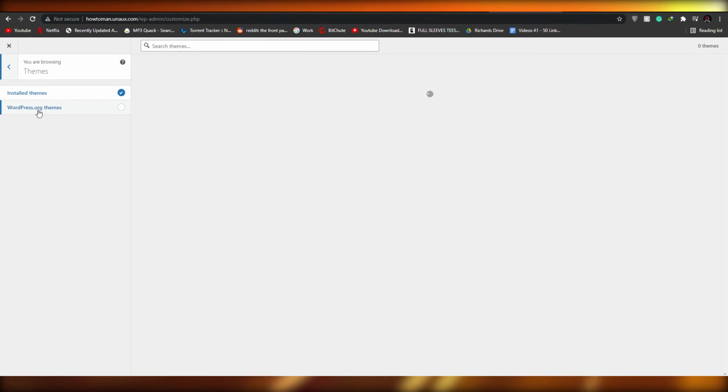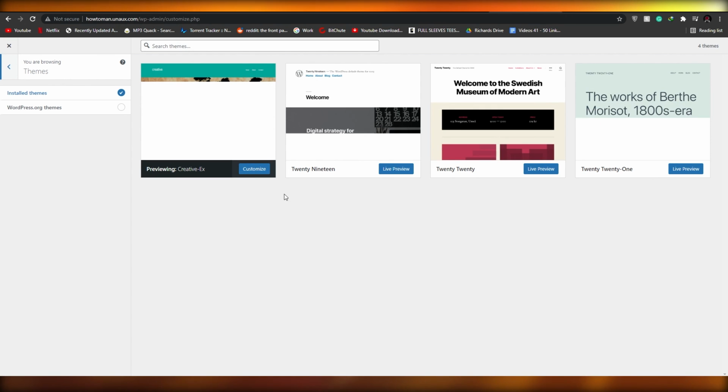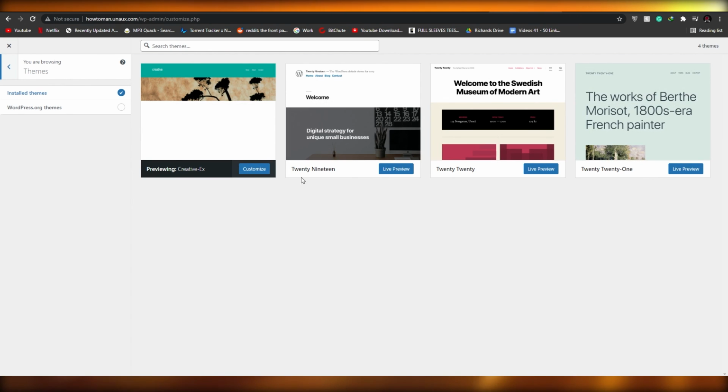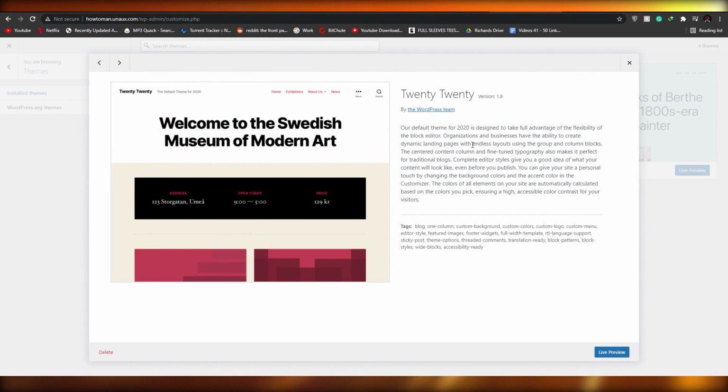If I want to change it, I can go ahead and click on it, and over here it will show me all the installed themes, or I can just simply click on wordpress.org themes, and it will show me all the themes that are available over there. As you can see, these are the themes that are available as of right now. They're loading up, so I'm just waiting for them to load up, and I think this one looks pretty good, so I'm going to go ahead and choose this one.